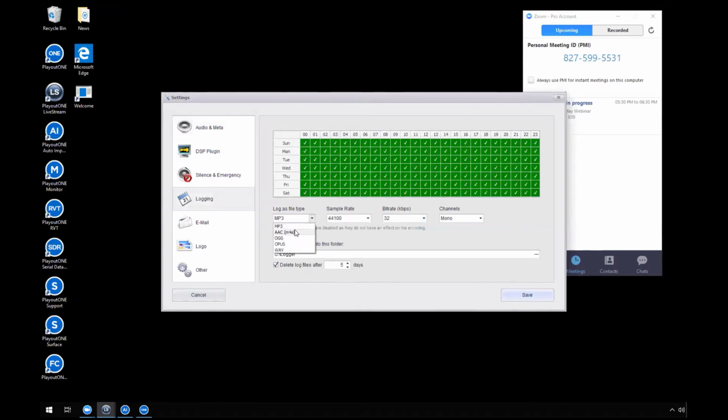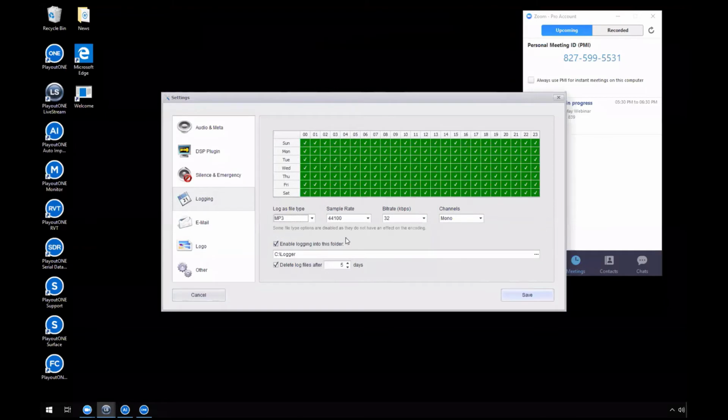You can choose the file type that you log as: MP3, AAC, OGG, Opus, WAV, and then sample rate, bit rate, how many channels, and then set the file path that it's going to log into. And then if you want to delete your log files after a certain amount of time, as we've got set 5 days here, it will do that. It'll just keep that all nice and tidy for you. There's a bit of housekeeping for you.